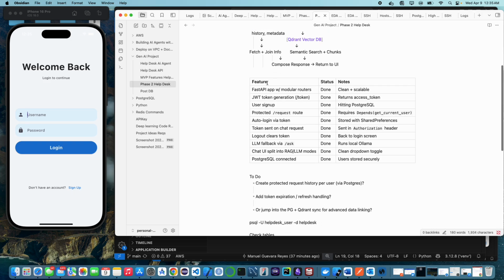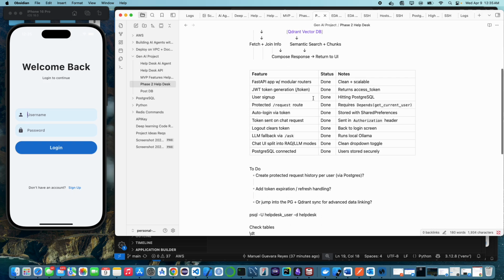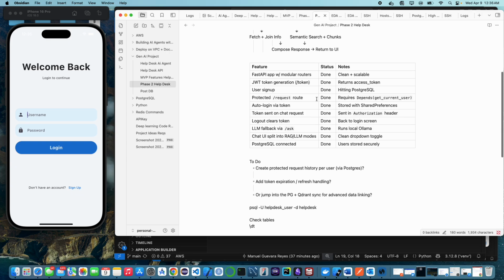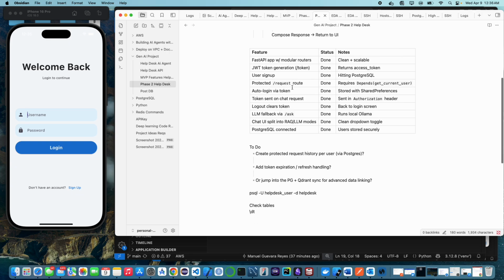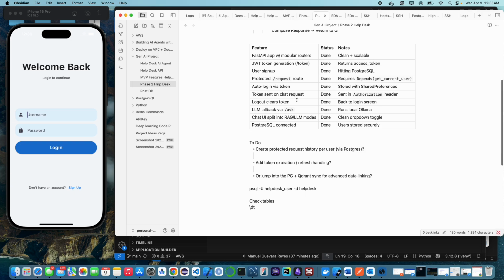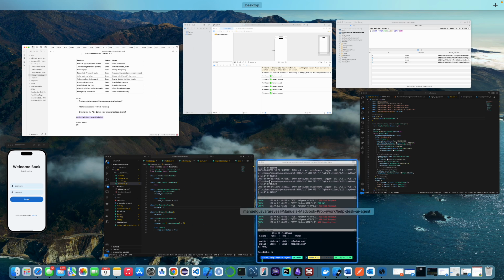I just went over the modular routes: generating a token, protecting the routes, auto login via token, and then logging out, which clears the token. There's also the LLM fallback, going to the ask route just in case we don't want to use the RAG, and then setting up the Postgres. So I'm going to go into the database and show you.